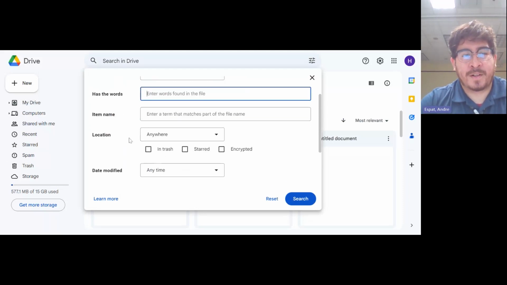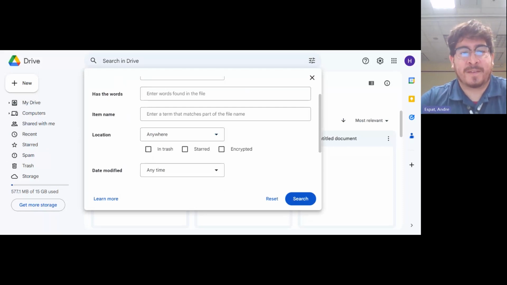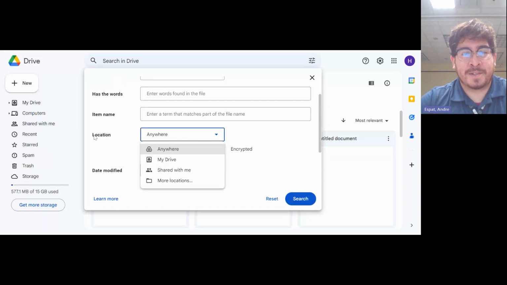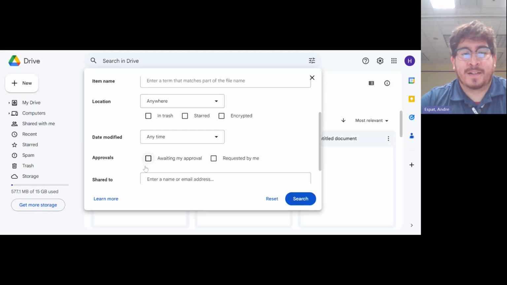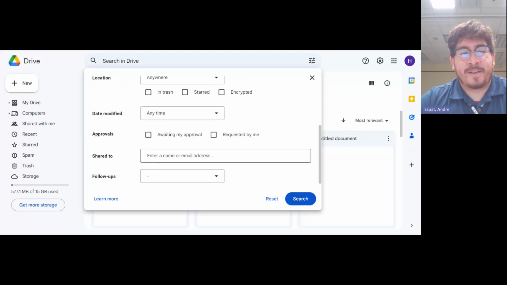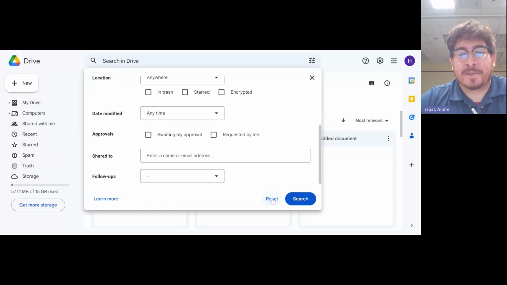I can look for specific words that are in the file's name or the folder's name, location, anywhere that, you know, if I have a device that's synced up with Drive or something like that, I can check that specific location. If it's in the trash, starred, encrypted, date modified, all these very niche details that I can look up specifically to narrow and provide better clarity for my search. I can also just reset it and then start over again.